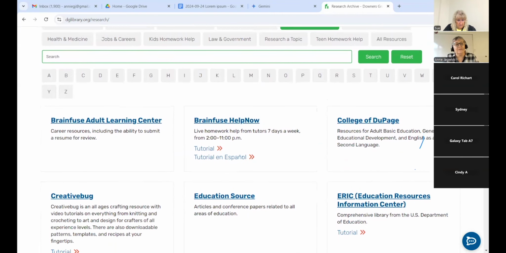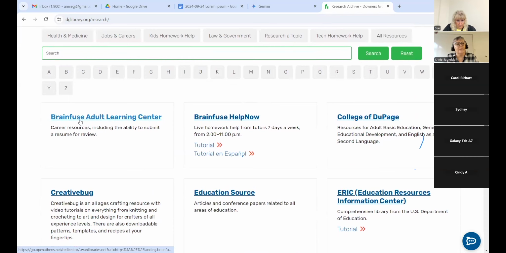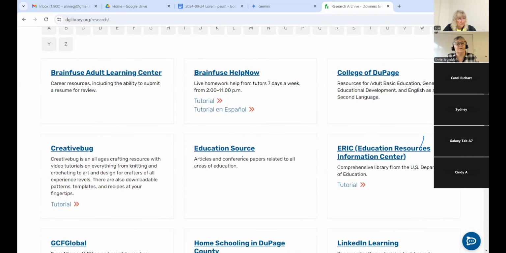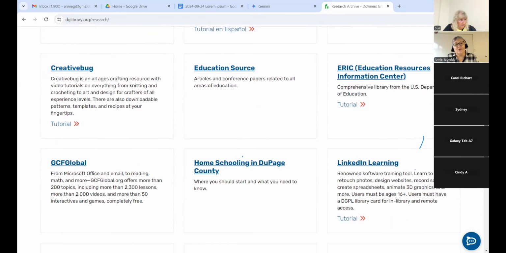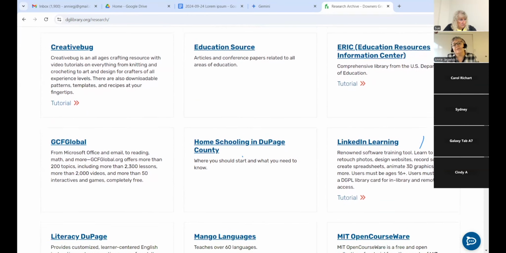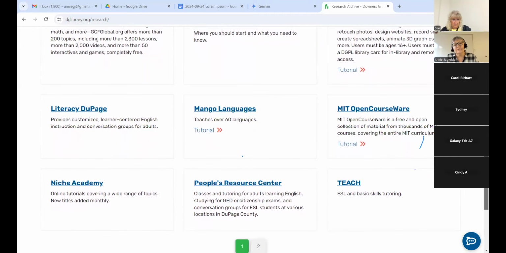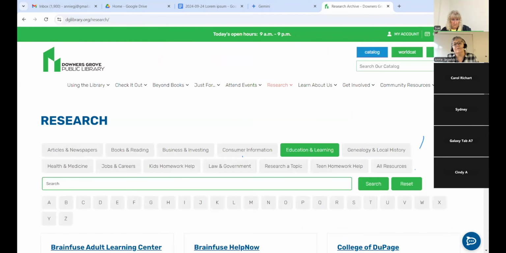We've added new things all the time. Another one that is very good is BrainFuse Adult Learning Center. Great. There's tutors there that can help you. Creative Bug is for, what would you call it? Crafts. And another one that's good that you don't need a Downers Grove Library card, but you can get it from our site, is gcfglobal.org. That's Goodwill. And they've been around for about 30 years, and they do a great job with technology training. So these are great resources that you can use with your Downers Grove Library card.